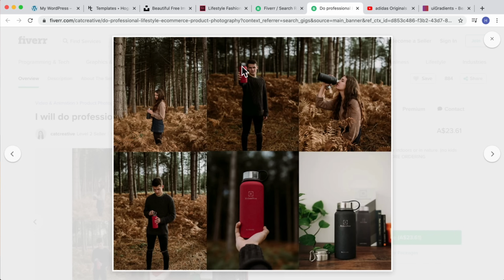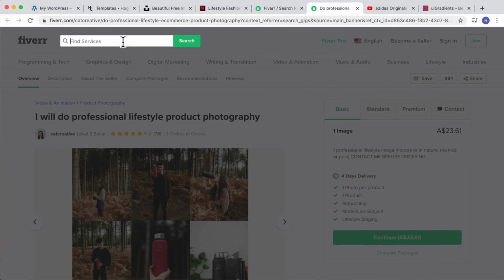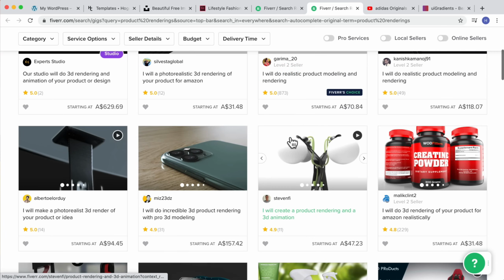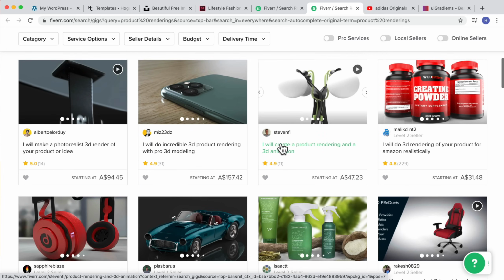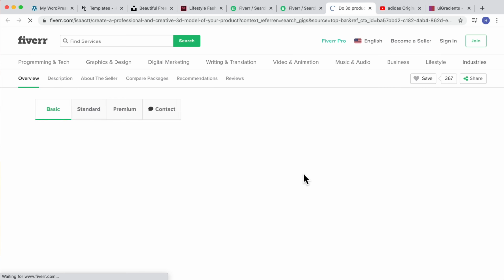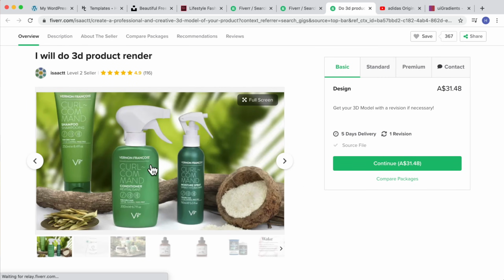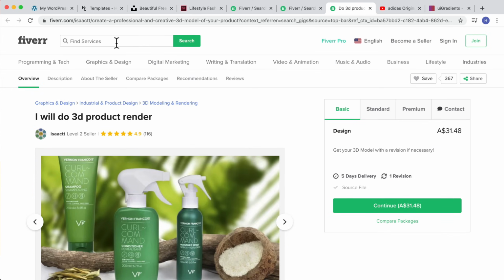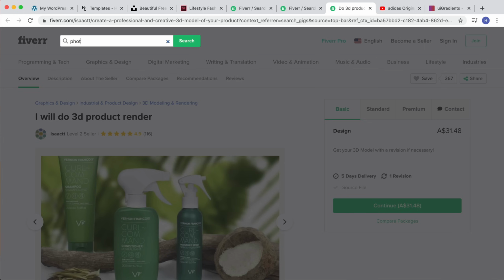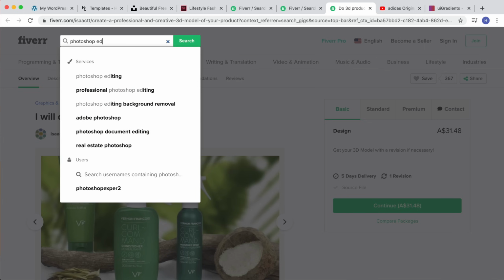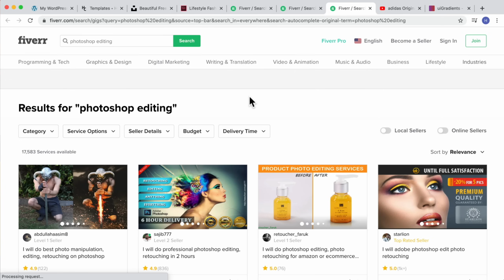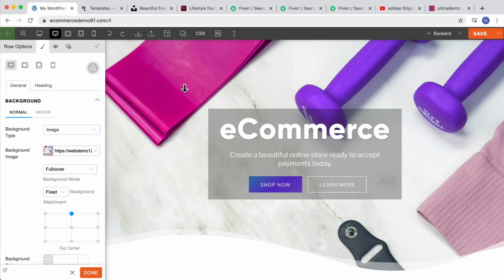You can also get product renderings done. This is something that I have done in the past. Product renderings aren't real images. They're just 3D images that are generated on the computer. That way you can use it as your product image, or you can put it onto a background, right? And if you don't know how to do that, there are Photoshop tutorials. But again, you've got everything here. You can just type in Photoshop editing or graphic designer. They can design a really nice hero image for your website, right?